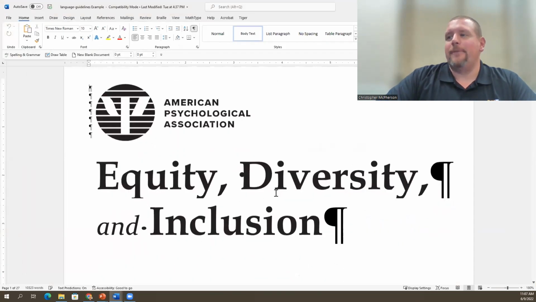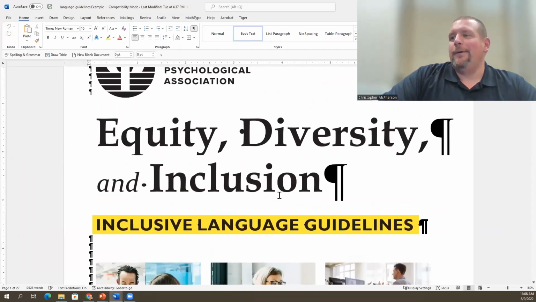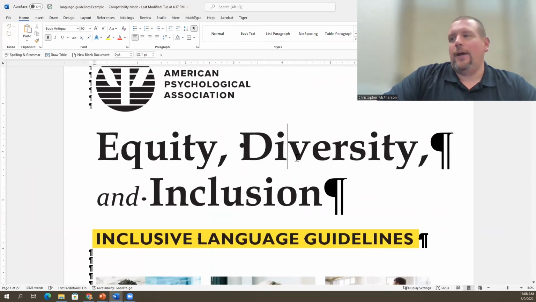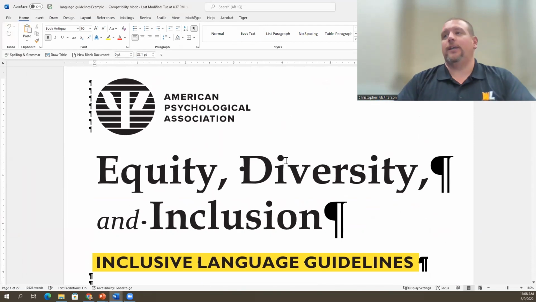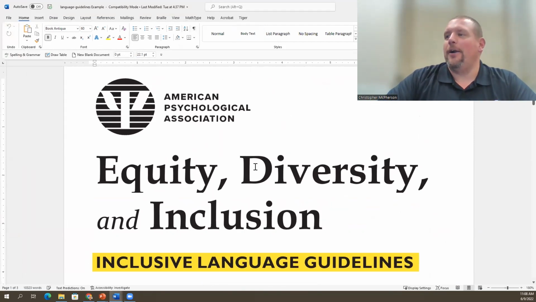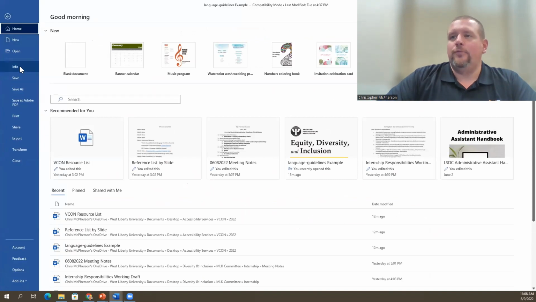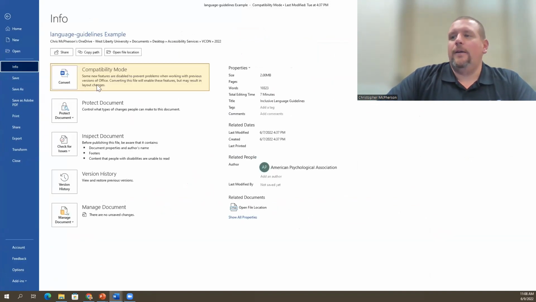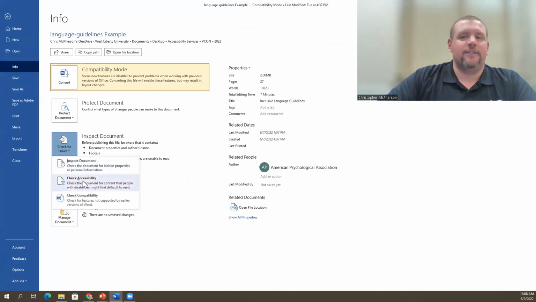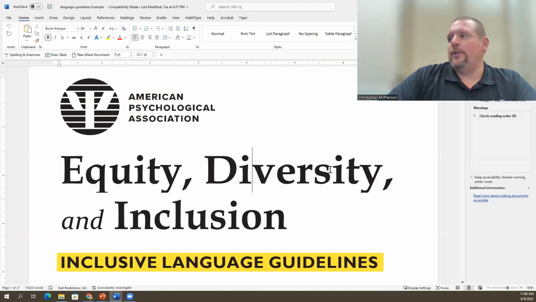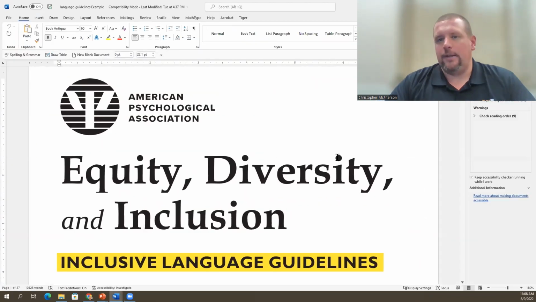So I just pulled up a document here. In any document, you'll see I have my paragraph markers there. In any Word document or 365, if you go to the File area, go to Info, then Inspect Document and Check for Issues, there's a Check Accessibility option, which will run an accessibility check for the entire document and bring back any concerns it has based on what's in there.